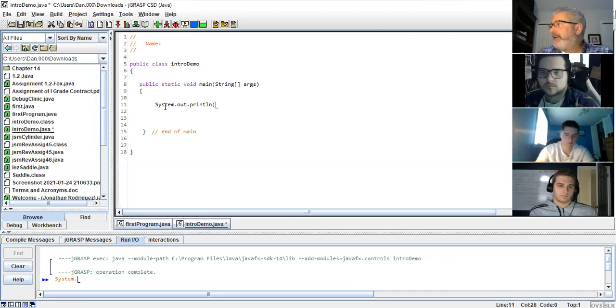What do I want to print? Well, I want to print out an exact statement. So I want to create something called a string literal: "Hi, mom." You notice it's green. When I put the double quotes, it starts the green, and when I put the double quotes again, it ends green.